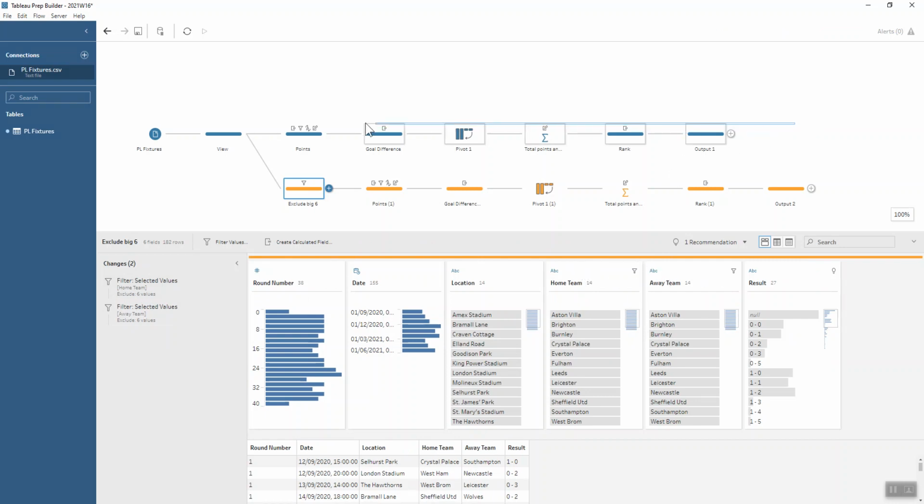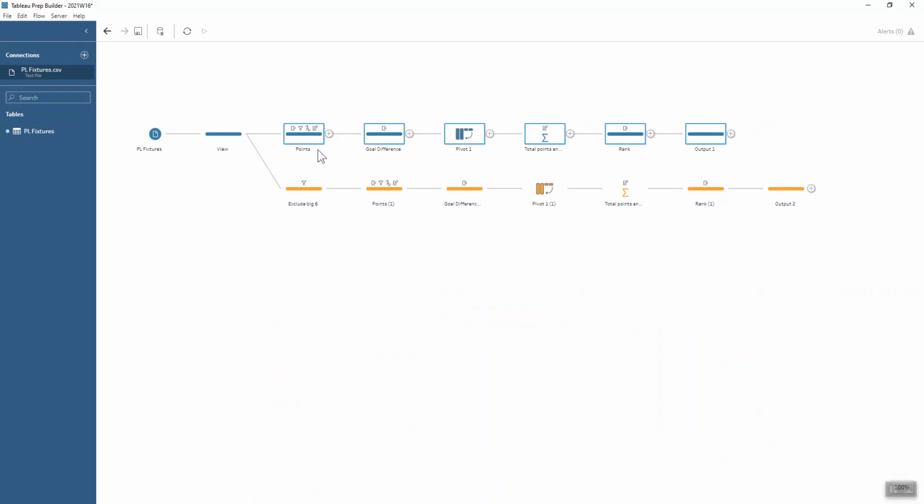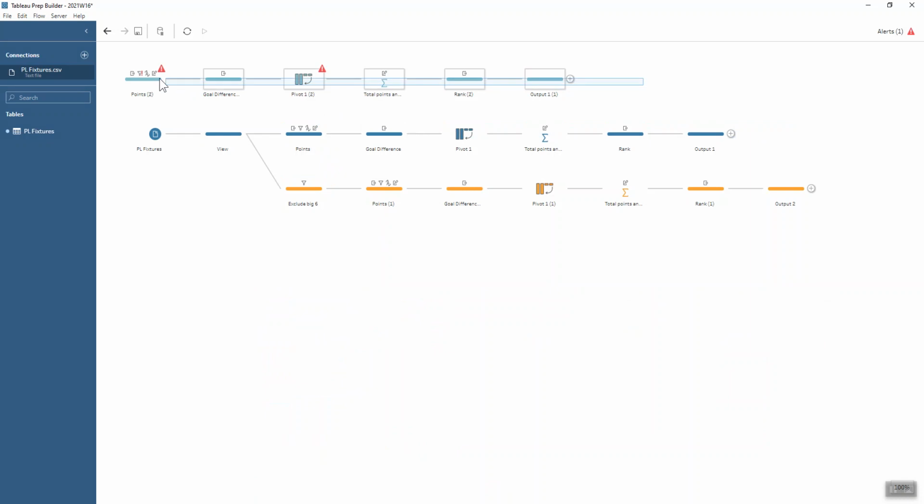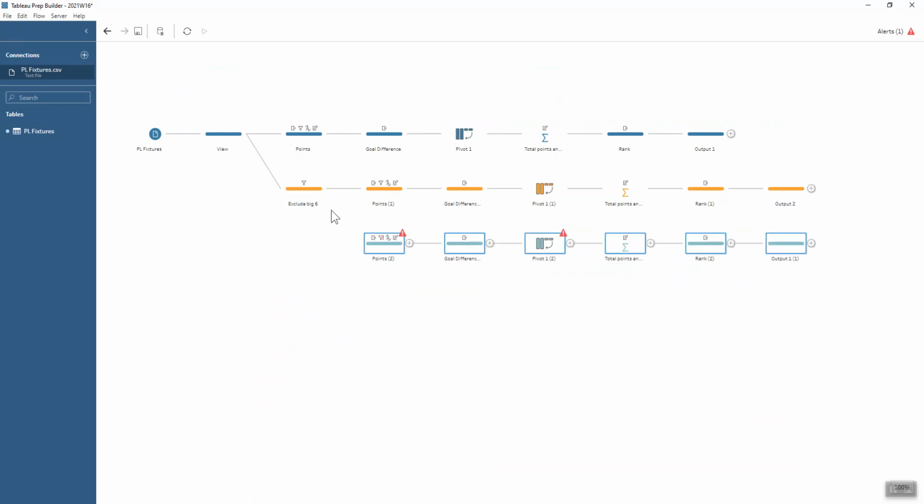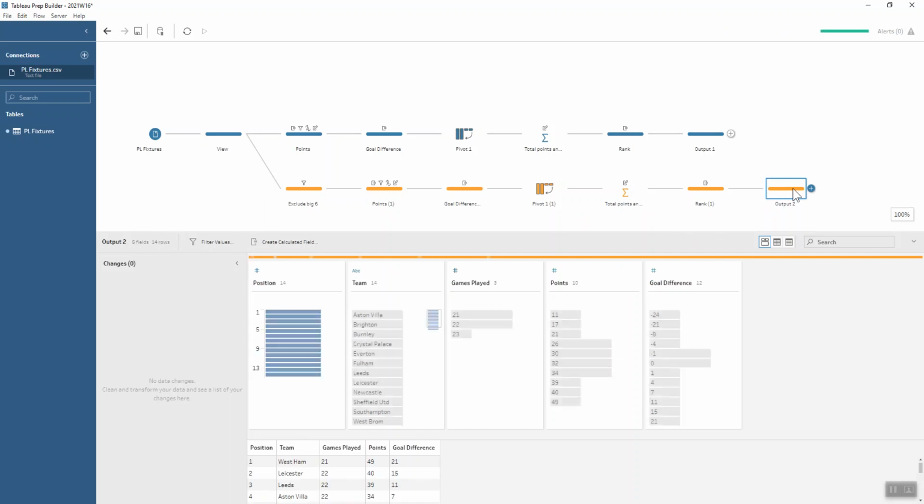And then you can literally just pick up all of these steps, do a copy, do a paste. And if you haven't done that before, let me just show you how that works. You just need to then make sure that you drag this exclude big six step into the add at the start of this step. And then that flows through. But obviously I don't need that for this one because I've already got all of that. And there we go. That's our new updated table with West Ham at the top.